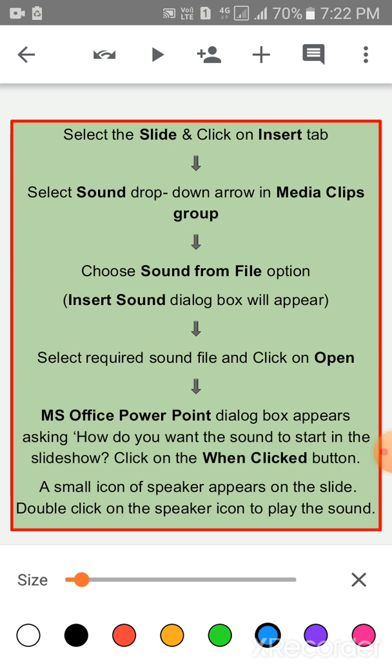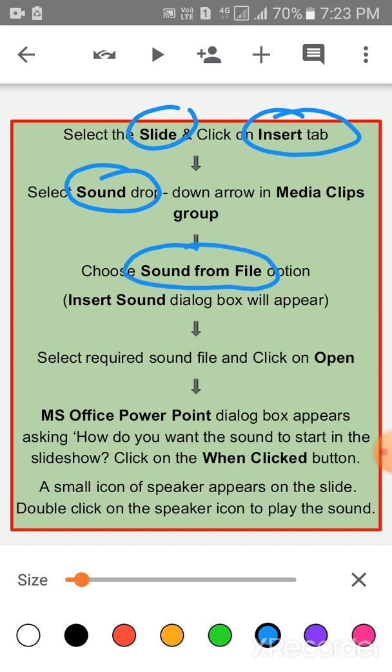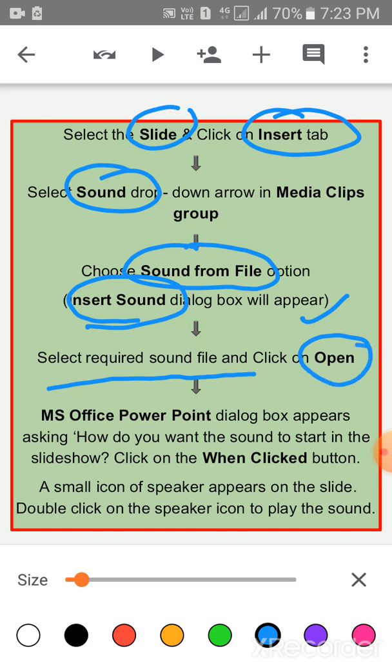Now children, look at the screen. First of all, select the slide and click on Insert tab. After that, select the sound drop down arrow in the media clip group. Choose the sound from file option. Insert sound dialog box will appear, which I have already shown you. Select the required sound file and click on Open.